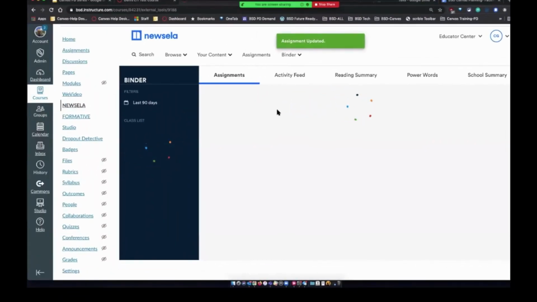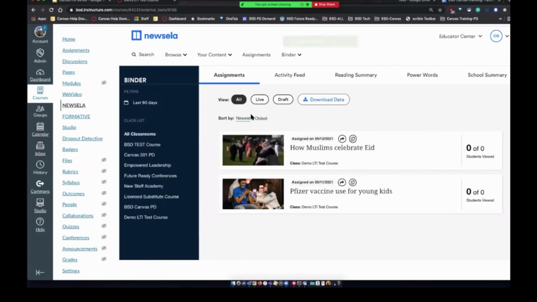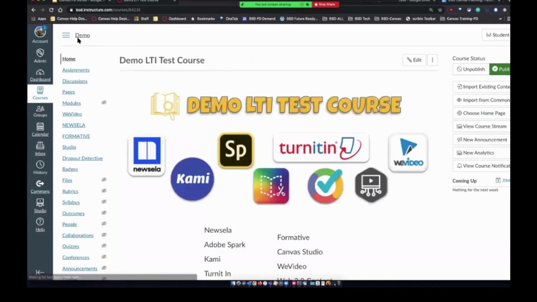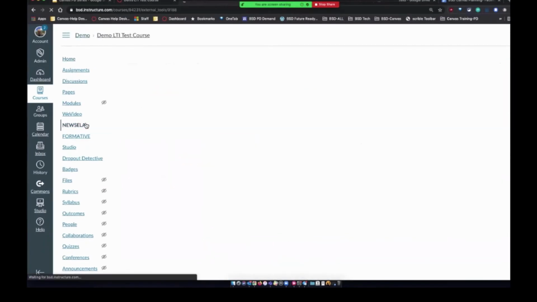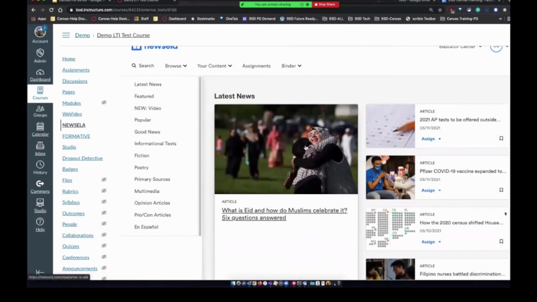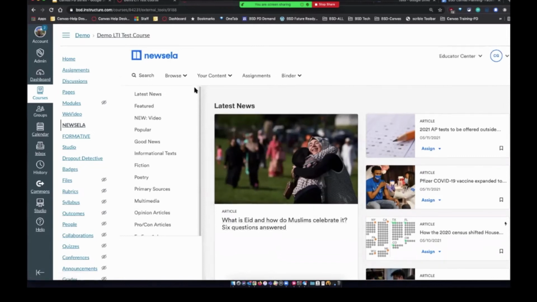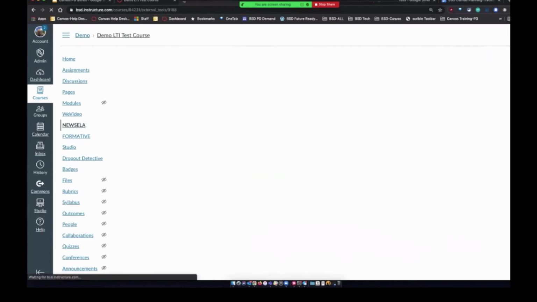And now what happens next is if I was a student in Ms. Nicole's class, I would go to Ms. Nicole's Canvas course. On the left-hand side, I would click on Newsela. And as a student, I would see, as soon as Newsela opens up, there is this article that has been assigned to me. I will see it as a student, the article that has been given to me. So that's assigning an article in Newsela so students can access it in Newsela.